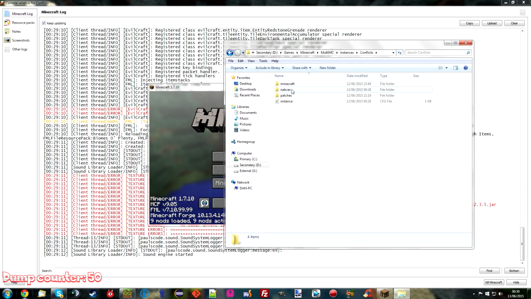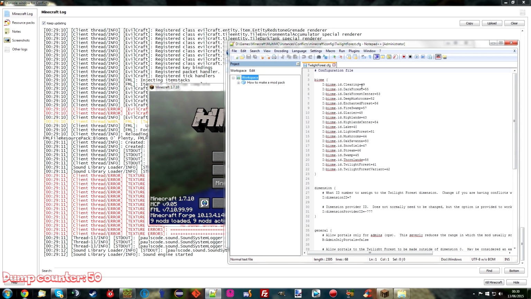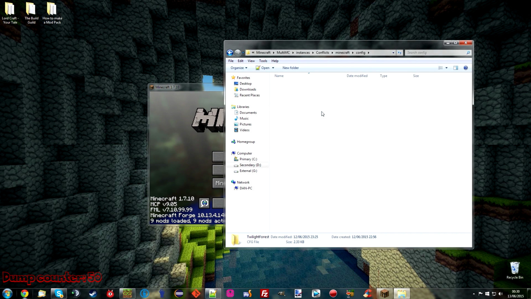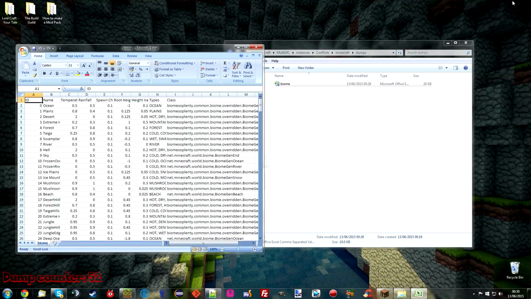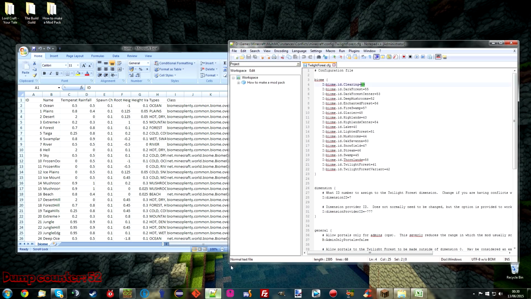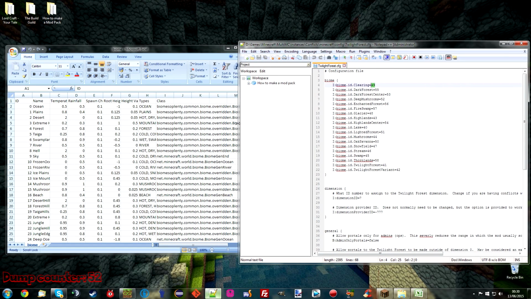Instances, conflicts, Minecraft, and config. Twilight Forest. Okay, so we've got some Twilight Forest IDs, and this is why, again, I haven't generated a dump yet, because we don't know yet if there's any conflicts. So this is a dump without Twilight Forest being in it, which will make it easier for us to compare the actual conflict.